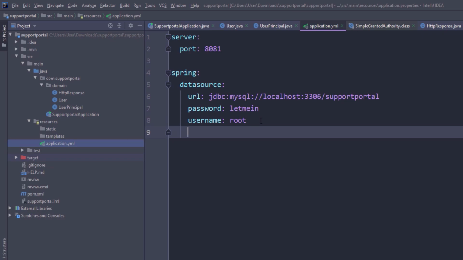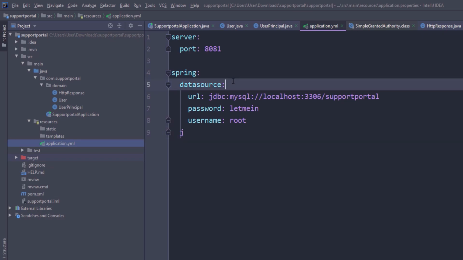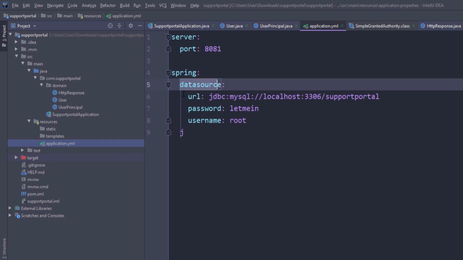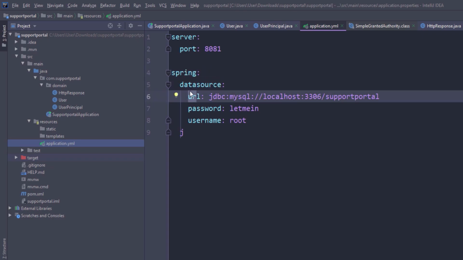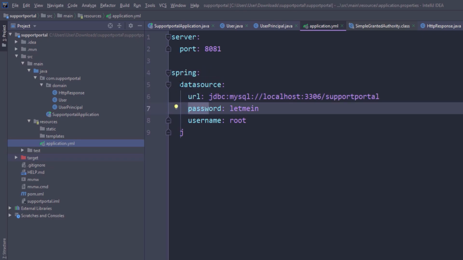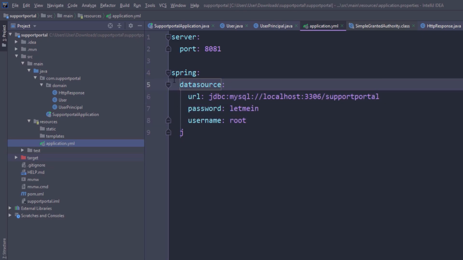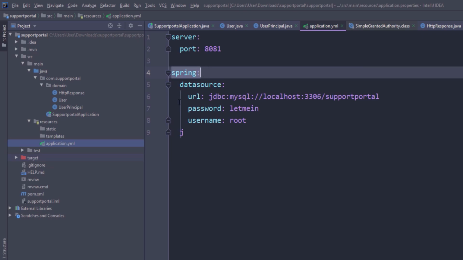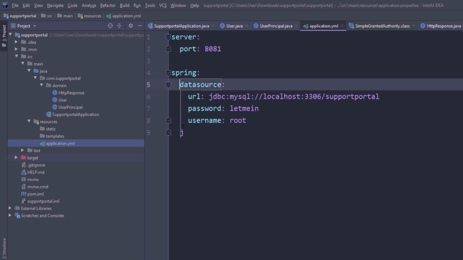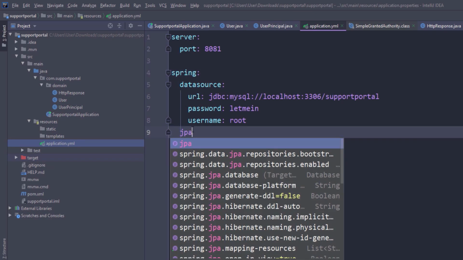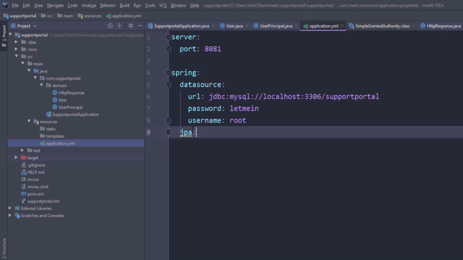So let's do spring JPA. Now you can see how everything underneath this data source belongs to it. So we would go spring datasource and then URL, spring datasource, password, because they all belong under the same data source. But now I want to do spring JPA, so you can see how I'm back to the data source line. So I can do JPA, and then continue with other JPA properties.